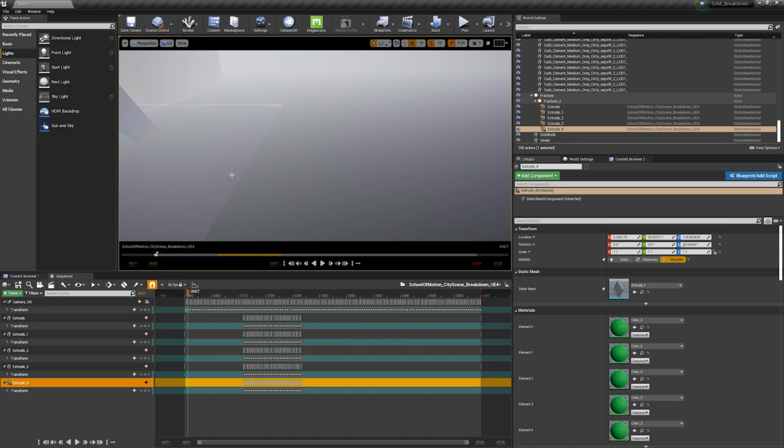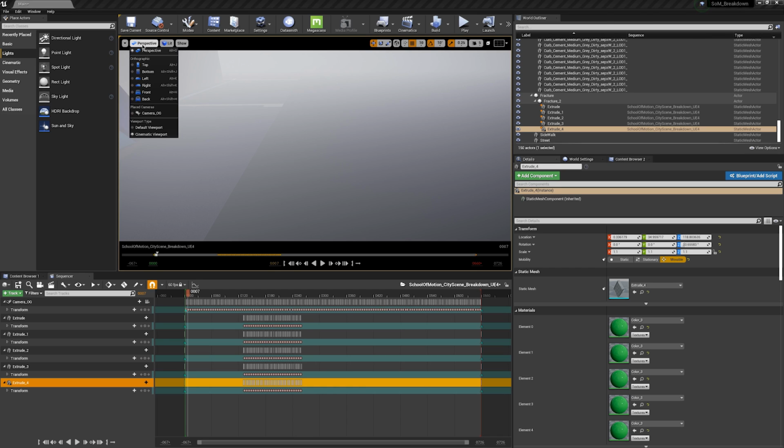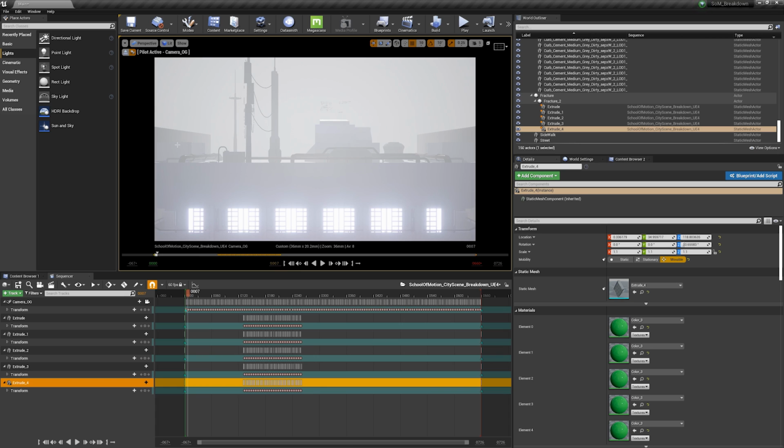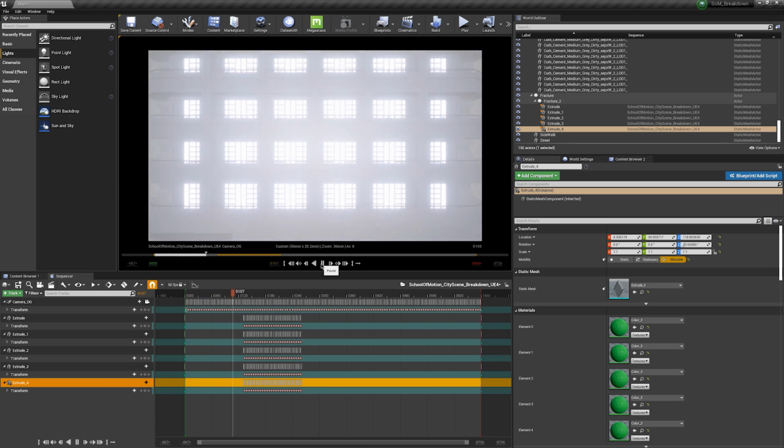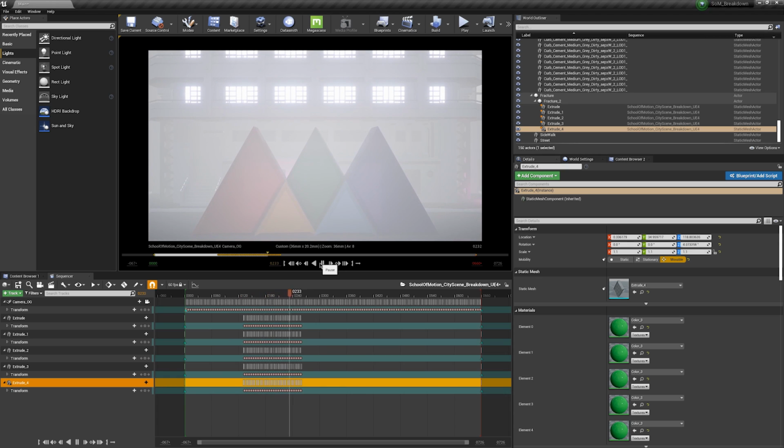And you can see that it's sideways because we're still not looking through our camera. So again, we want to click on perspective, come down here where it says camera, click that. And now we have our camera from Cinema 4D. So if I just click play here, you can see we have our camera move and everything is moving in our scene accordingly.